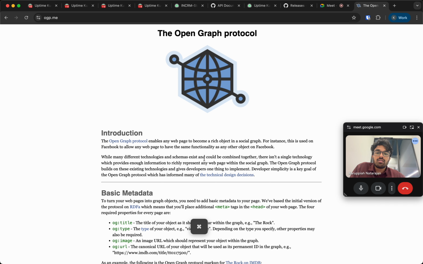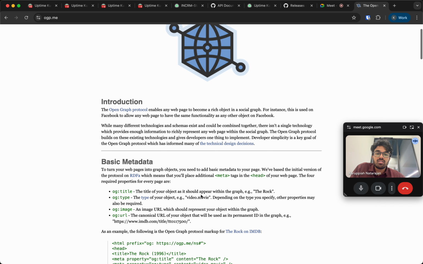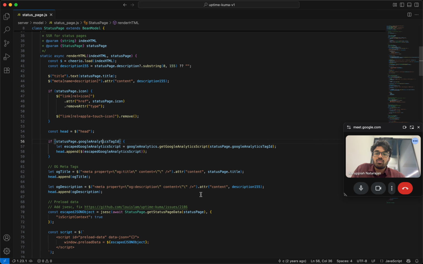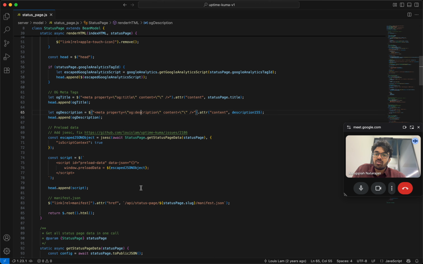Okay, so title of your object as it should appear within the graph. Okay. OG title, OG description. So Open Graph Protocol. Okay. OGP. So description. Escape JSON object. Preload data. Get status page data.